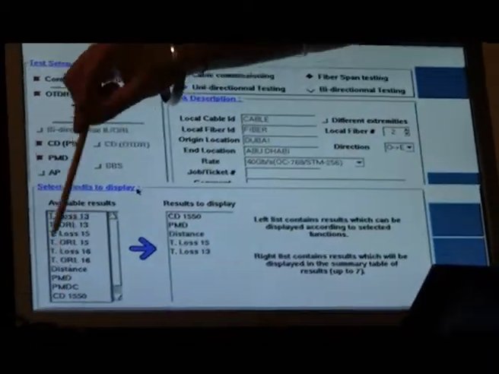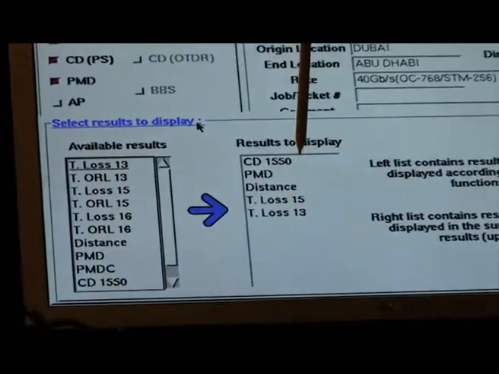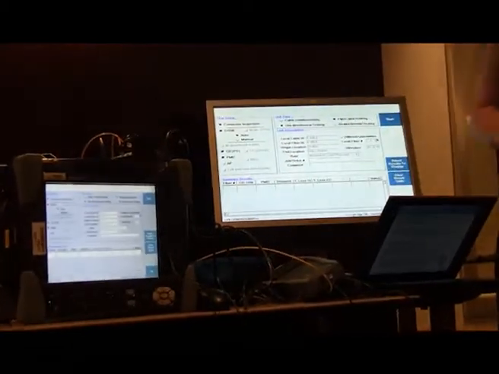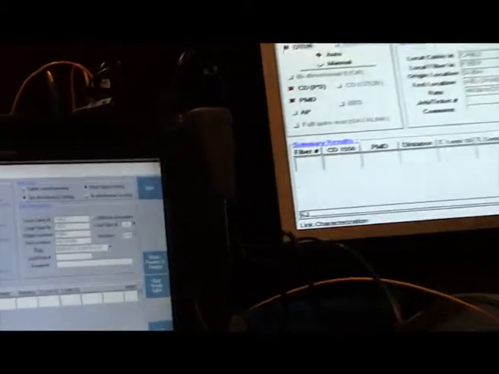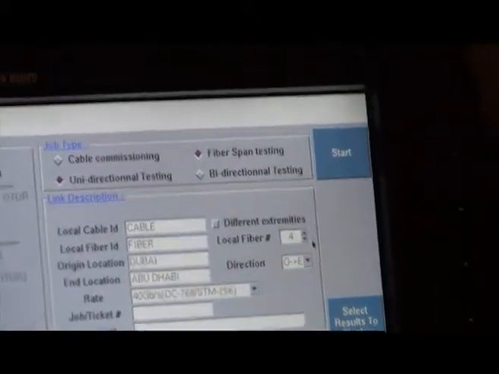You can select all the values you want to appear in the table of results and put them here, and then they will be displayed. Okay, so this is it. Very easy, nothing to set up. In terms of hardware, so what do we have?